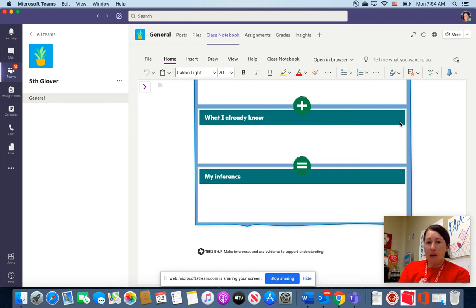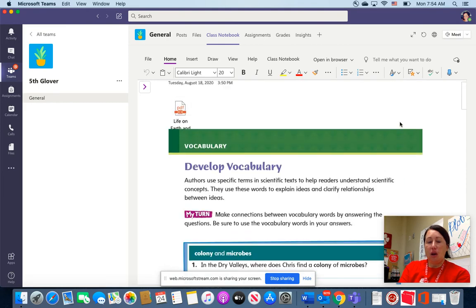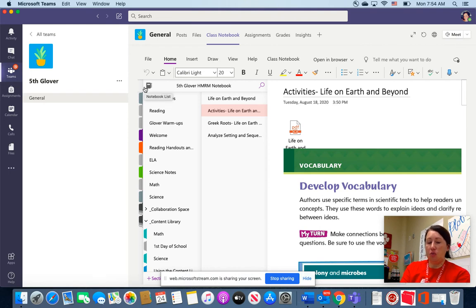All you have to do for me today and turn in is your warm up, but you do need to start reading this story. No matter how you get to it, whether it's in your notebook, your workbook that you have at home, or your workbook online, it doesn't matter. But you do need to go ahead and start reading today because it is kind of long.